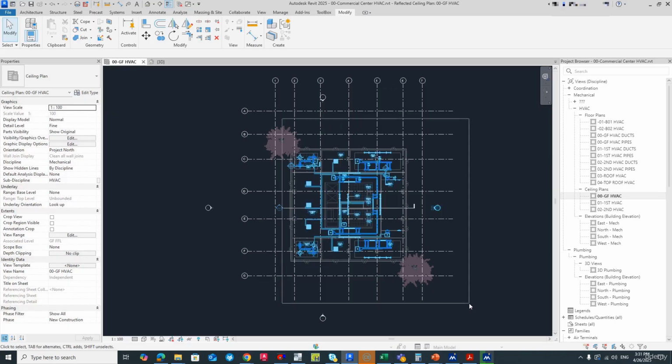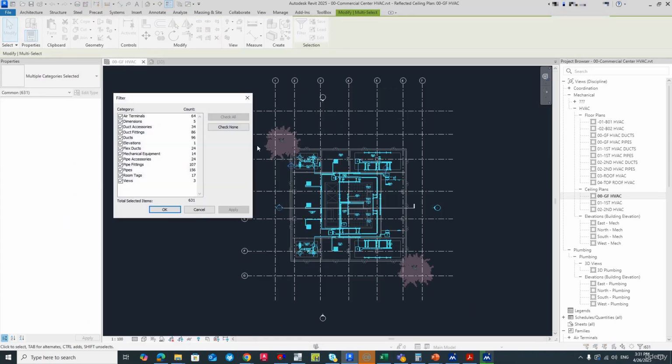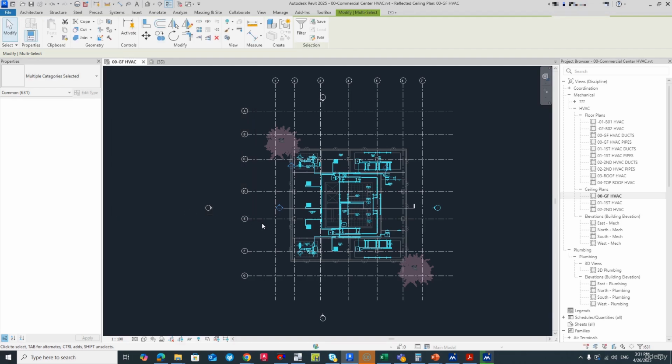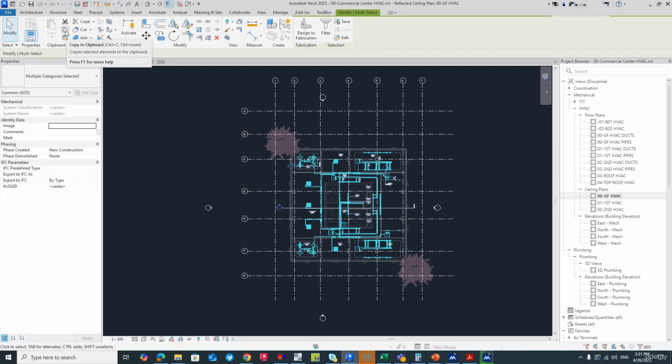How to do it? Select everything like this. Go to filter. Check none. I want to copy the air terminals, duct accessories, duct fittings, ducts, flexible duct, mechanical equipment, pipe accessories, pipe fittings, pipes. I will click on OK. I will use this tool, copy to clipboard. I will go to paste.